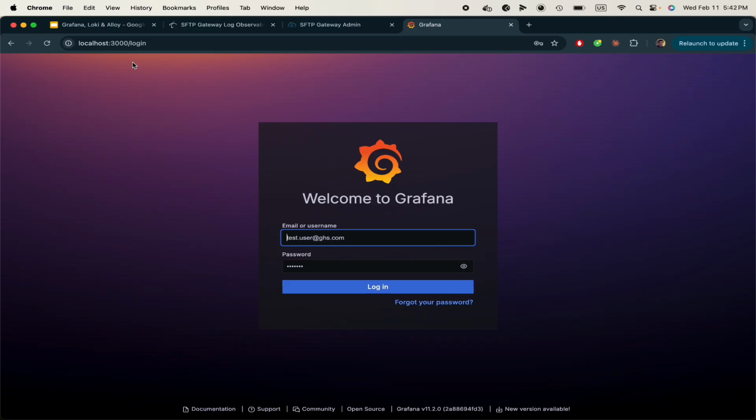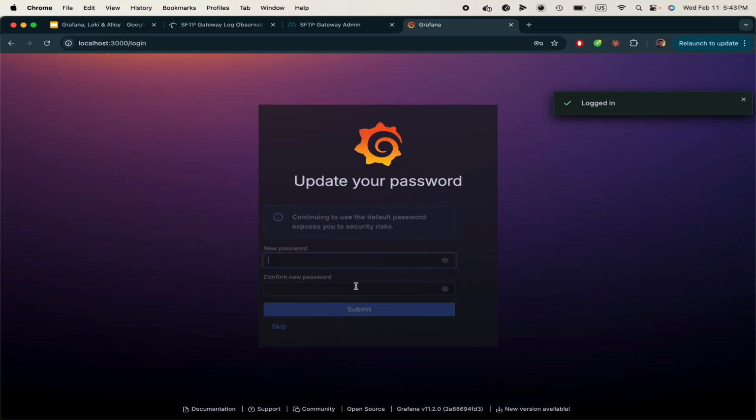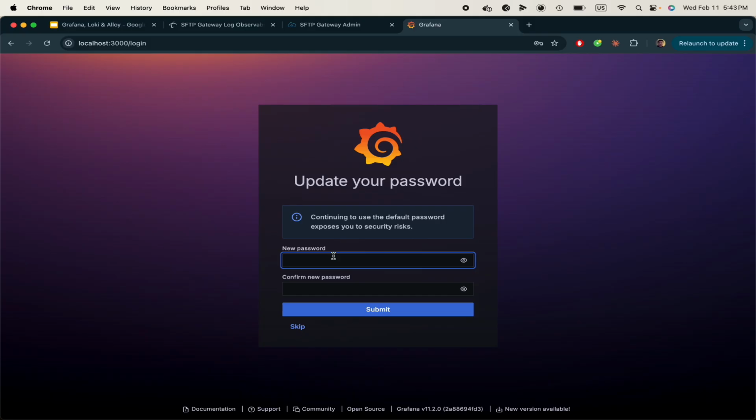Since this is Docker, I'm accessing Grafana via port 3000. But if this was deployed on an actual server, you would want to proxy Grafana through Nginx. For the credentials, I have it set to admin. And here I'll change the password to something different.